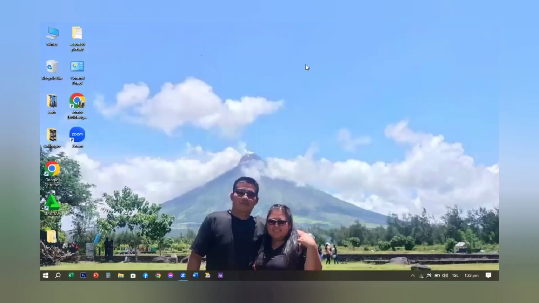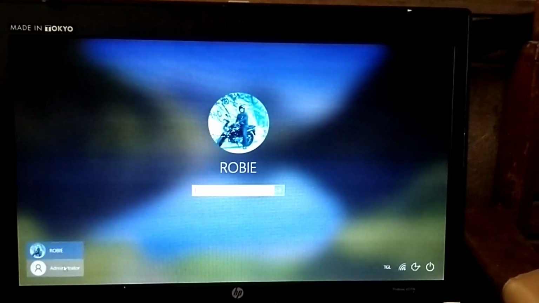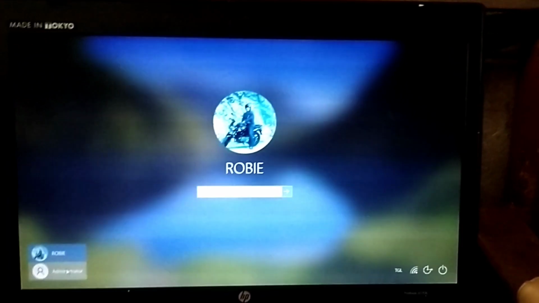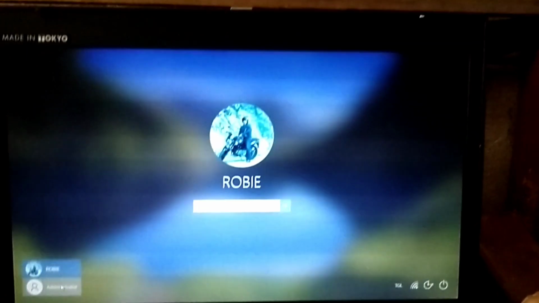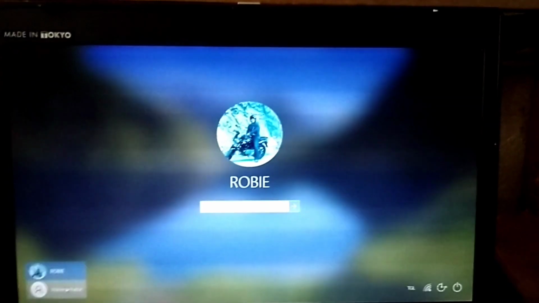Just type exit from CMD and log out from the current user. So on the bottom left, you will see administrator account and log into your user account you just made earlier. Once you open this, you need to set up first your user account. So you can use this admin account to troubleshoot your computer, or you can do any task here.